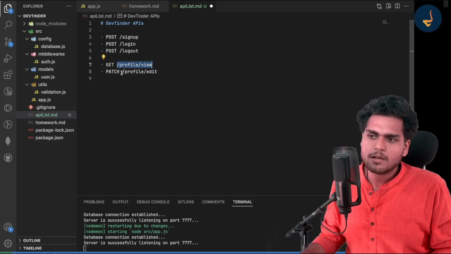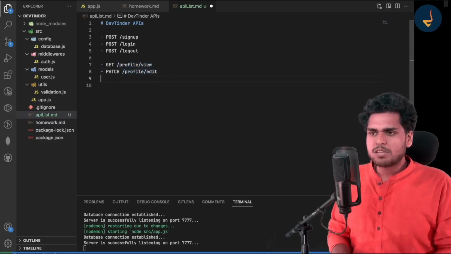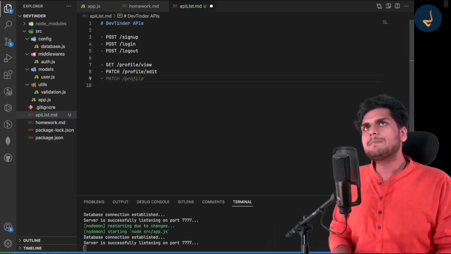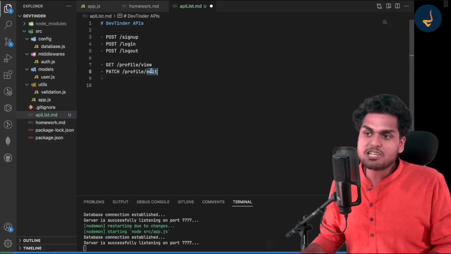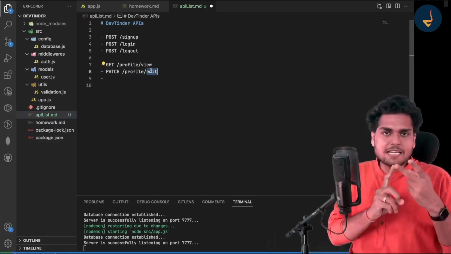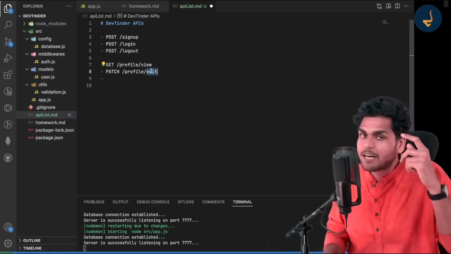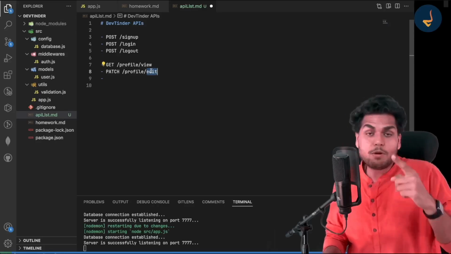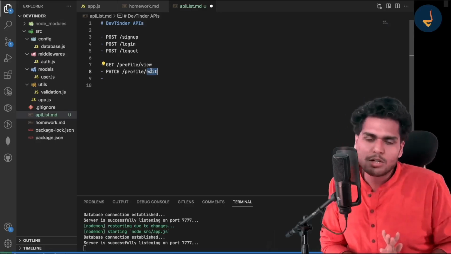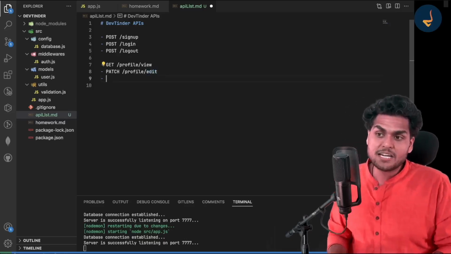Profile view, profile edit. Okay, now there can be multiple APIs, right? There can be one more API. See, this patch API edits your gender, age, profile photo, skills, all these things. This patch API will edit, but it will not edit your email ID or password. Email ID we are not allowing user to edit, right? And one more API we will need to edit the password, okay?